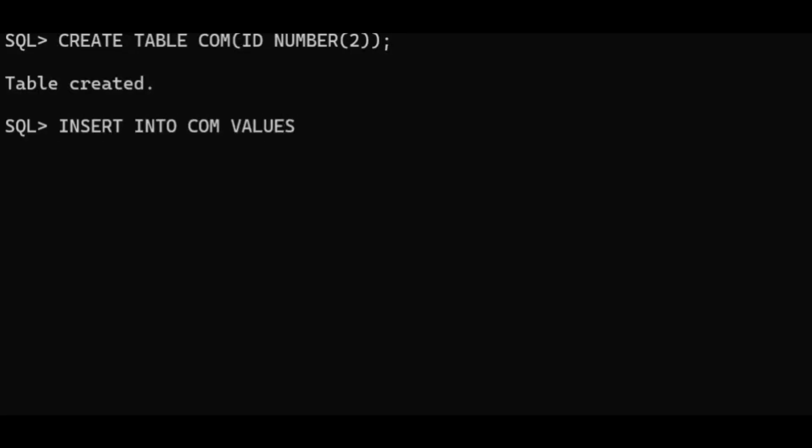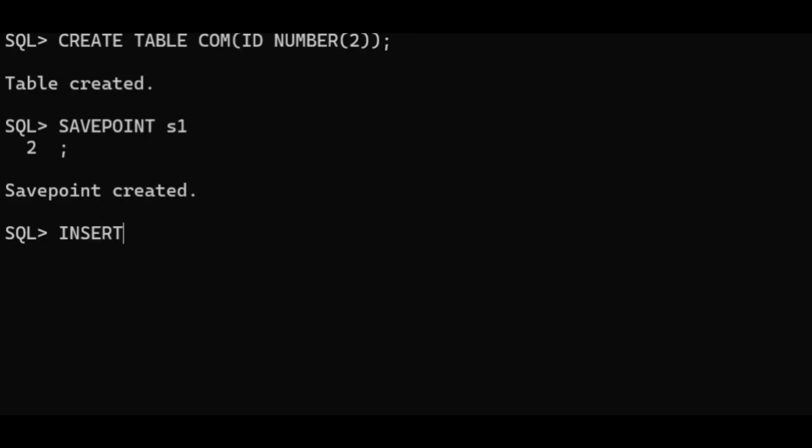For example, we create the table here. Create table com with one column. Insert the records one by one. But one thing to remember here: when you want to use the SAVEPOINT command, we have to use a savepoint before inserting every record. So here we created one savepoint S1, savepoint created. Now we will insert the record.